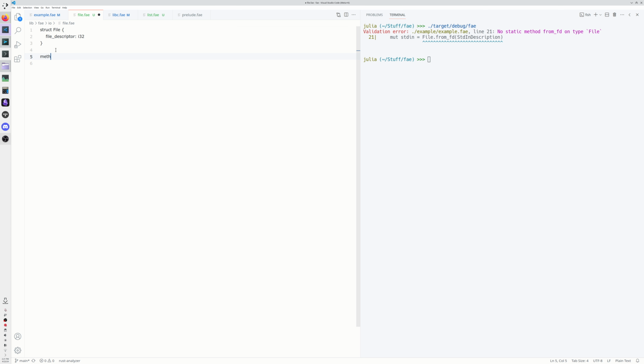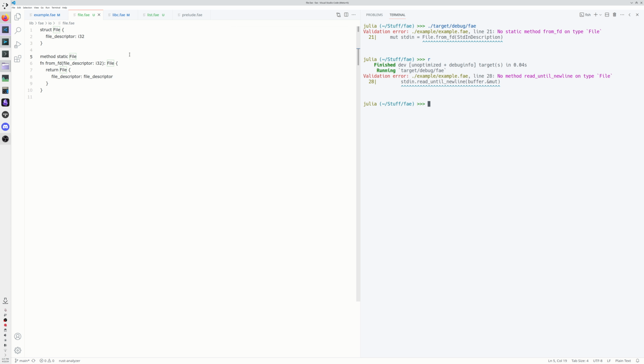So we need a static method file where we have from fd, file descriptor is an i32, and we return a file with file descriptor. Eventually this will not be necessary. It'll be like that. But that day is not today. The compiler does not understand that yet, but that is in the design of the language. But for now, that's what we got. So, no method read until new line on type file.